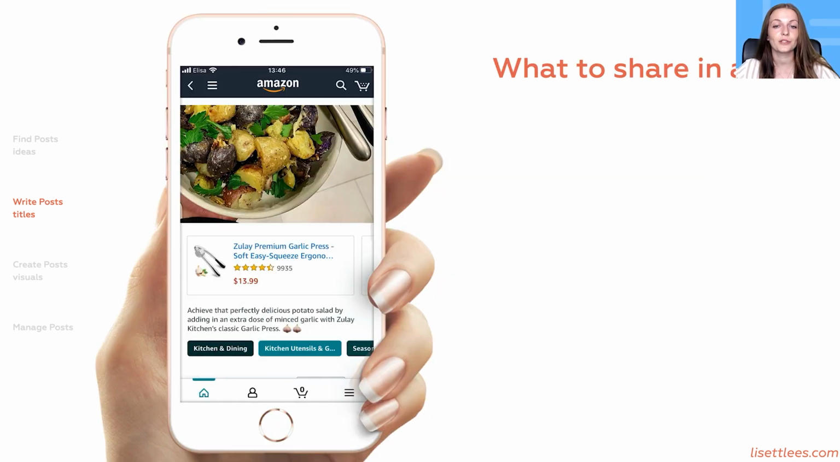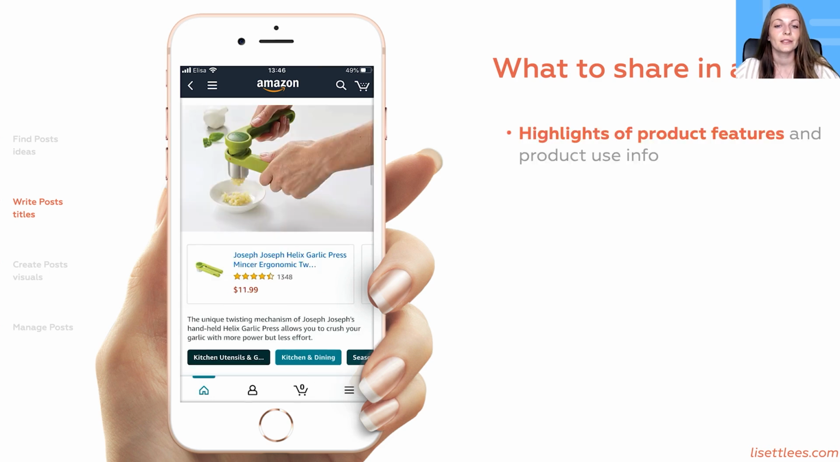So let's now see what you could share with your customers. So first, you can share highlights of your product features and product use information. So instead of just boringly stating the fact what color or size your product is, illustrate what change this feature makes in using the product, bring out the benefits. And when writing the title, imagine how you as a customer would like to receive this information.